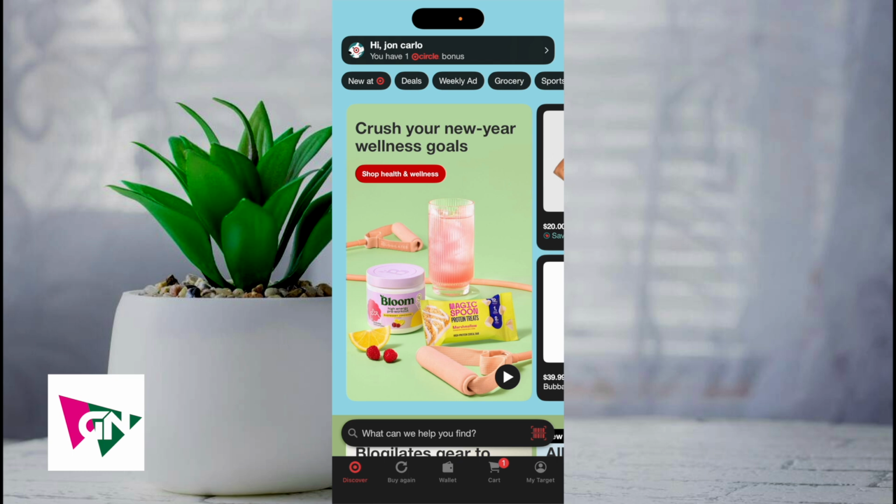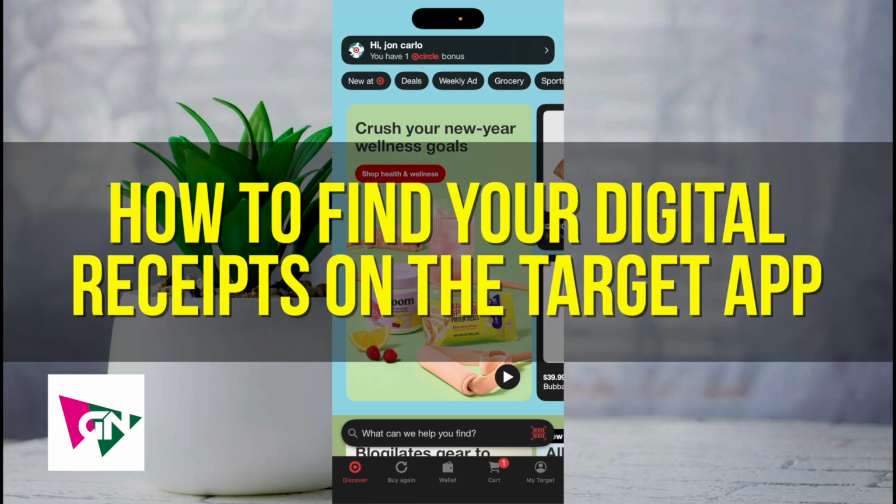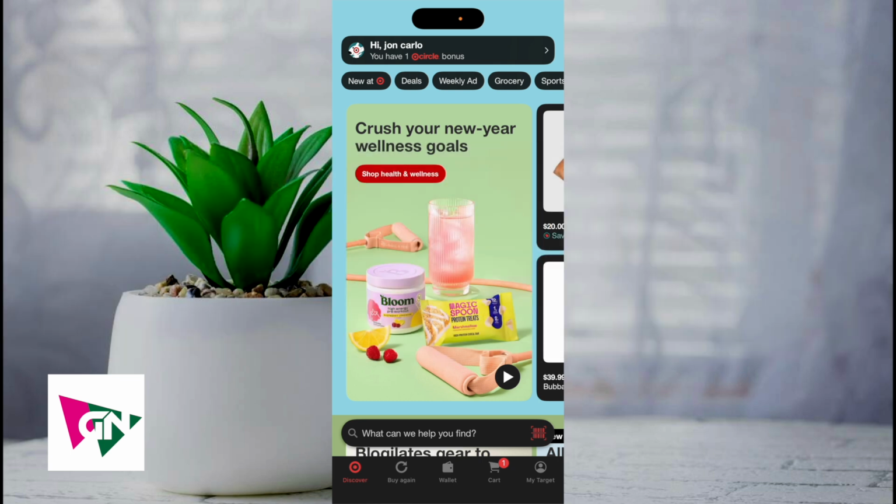In this video, I'm going to show you how to find your digital receipts on the Target app. Now, this video is going to be particularly useful for individuals. Let's say that you want to go ahead and find your digital receipts on the Target app. How do you actually go about doing so? Now, this video is going to be short, sweet, and simple, guys. There's not going to be a lot of steps involved.